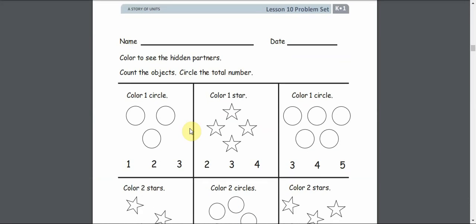Lesson 10 problem set. This one is what we're going to do in class, and it says color to see the hidden partners, count the objects, and circle the total number. So let's follow the first instruction right here. Color one circle. So I would color this any color I'd like. And now I'm going to count them all because I want to see how many I have total. So I would count 1, 2, 3. I would circle the 3.